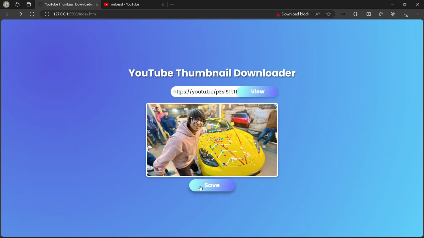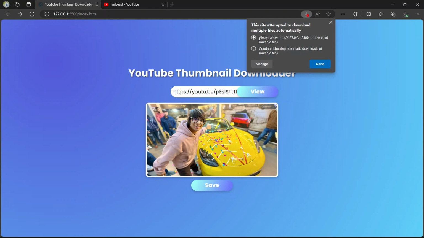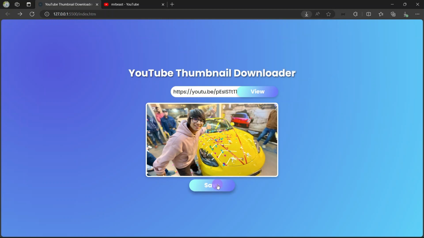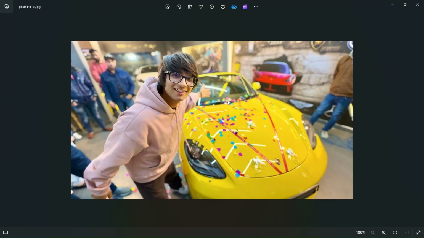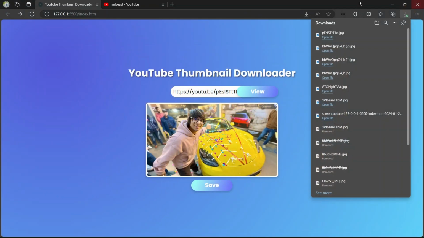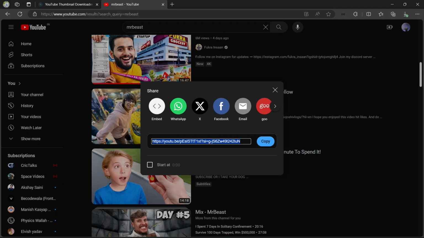When you click on the save button, it will be downloaded, but it's showing that multiple files have been blocked, so we will allow it here and now click on the save button. You can see that it has been downloaded, so it's working fine. Let's try another one.